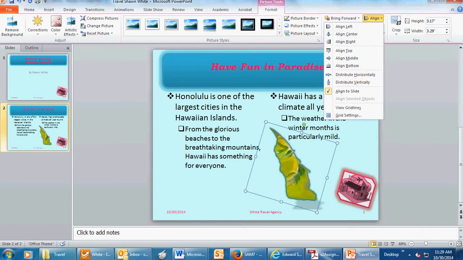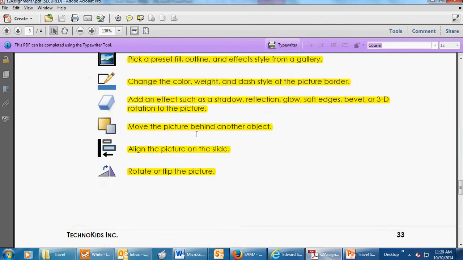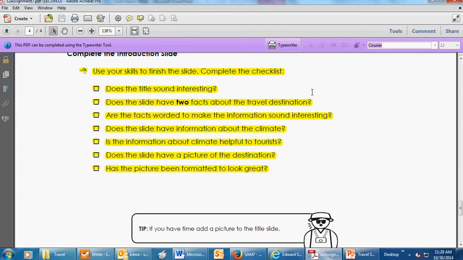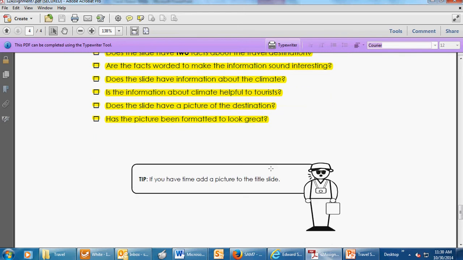So make sure you've used your checklist on your PDF document to make sure that your slide looks exactly how you want it to. Does the title sound interesting? Does the slide have 2 facts about the travel destination? Does the slide look attractive, or is it garish or uncomfortable to look at? Are the facts worded to make the information sound interesting and in your own words, not plagiarized? Does the slide have information about the climate? Is the information about the climate helpful to tourists? Does the slide have a picture of the destination? Has the picture been formatted to look great?